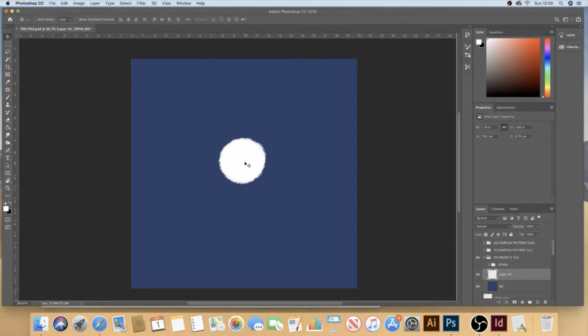Okay, so we've got a dot here on a blue background, and we're going to make this into an all over dot, and then we're going to turn it into a seamless tile. You're going to need Adobe InDesign as well for this, so this is going to use Photoshop and InDesign. But for now we're just going to stick with Photoshop, and then we'll move on to InDesign afterwards. Okay, so we have our dot here, so I'm just going to turn this into an all over dot pattern.